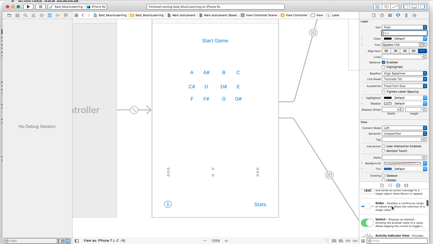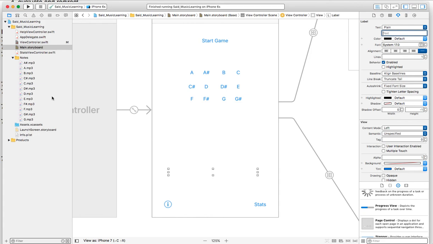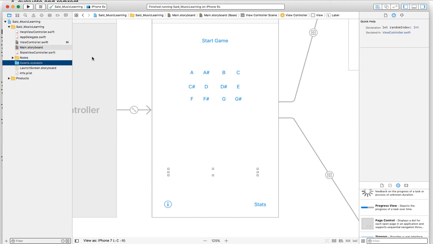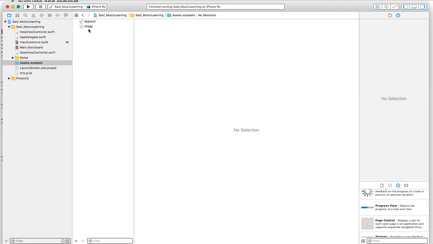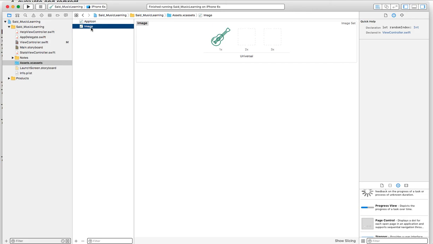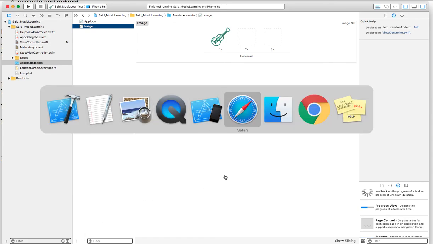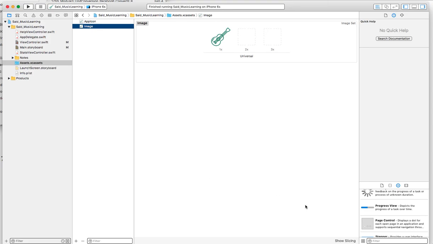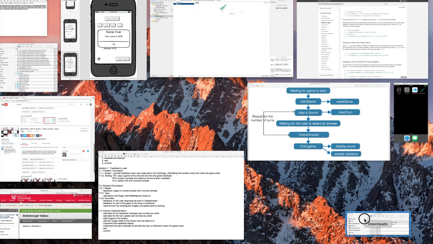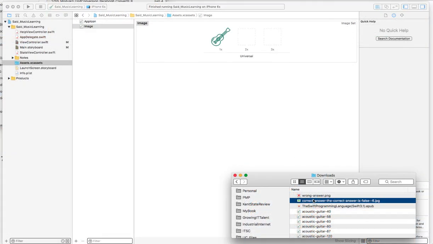and then we need the images. But before I add the image view, I need to add the images to my project. So you can add the images directly to the project folder, or you can add them in assets. So in the asset, you can add an image asset, and we called it image for the guitar, the launch image. I probably should have called it launch image. But I have 2 images that I added, the wrong answer and correct answer.